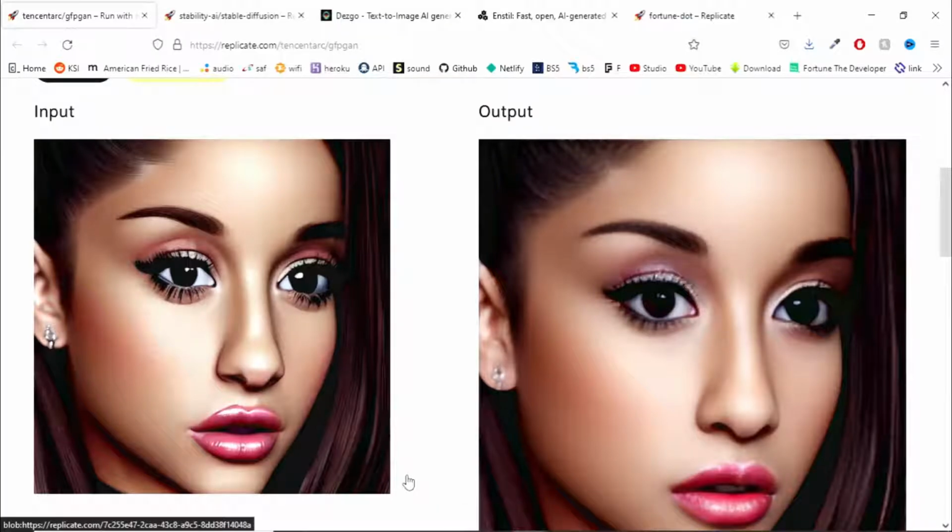In today's video I'm going to show you guys how you can generate perfect images using AI. So be sure to watch this till the end so that you'll be able to see all the different websites I will be introducing you to.